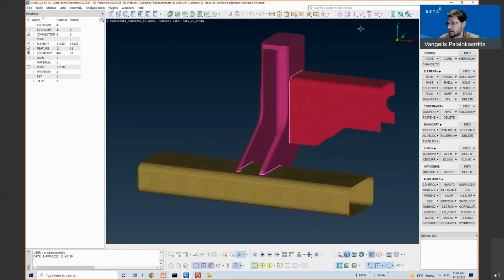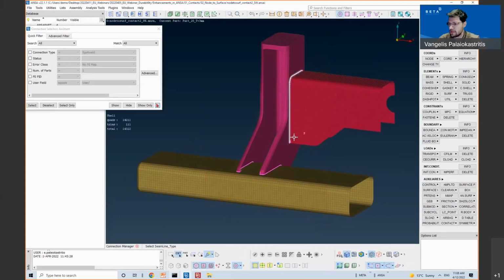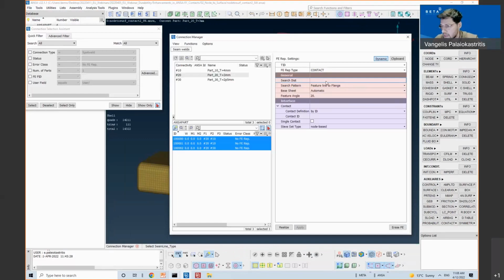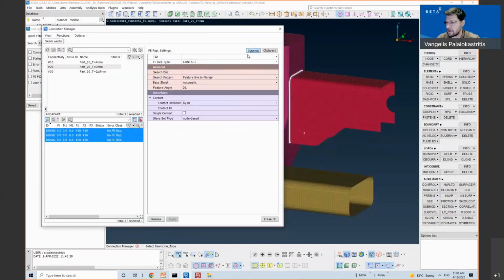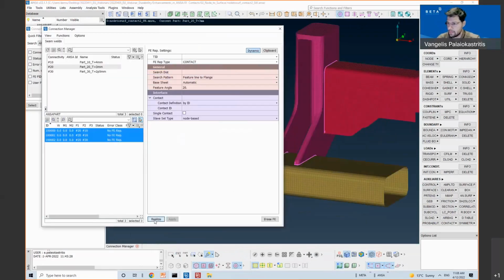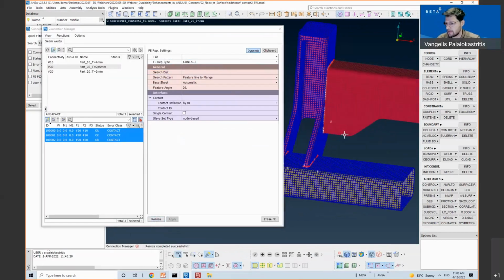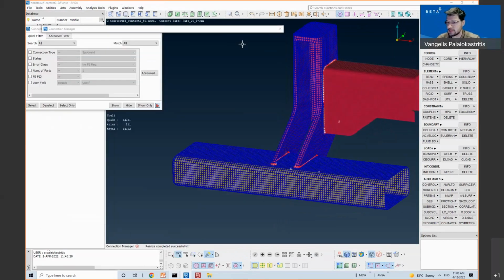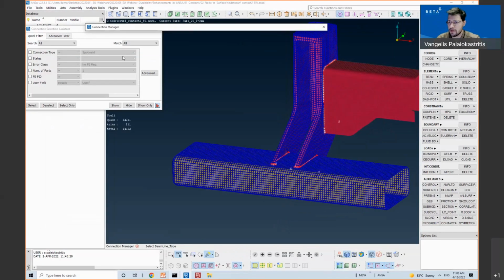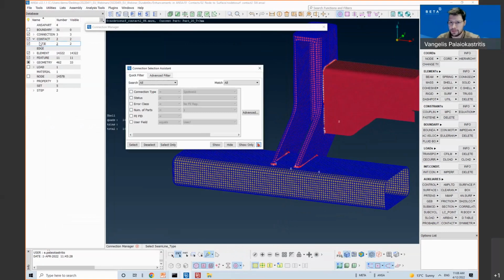The same example with the solid, with the SimWeld. Now the search pattern is feature line to flange. Pressing realize will create the contacts between the two parts.